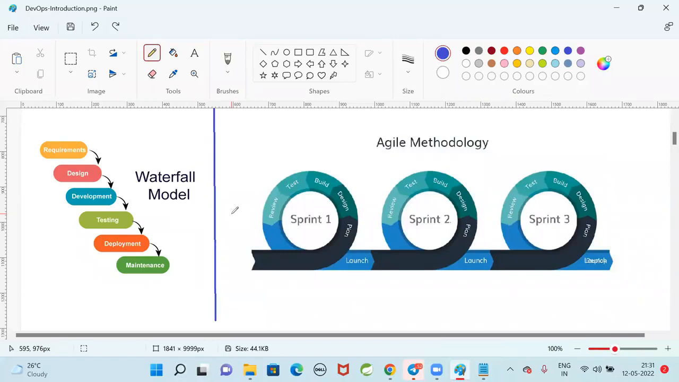Got it? So you understand the difference between the waterfall model and the agile model, and which one is recommended? Can you tell me which model is recommended to develop projects? The agile model, or agile methodology, is recommended. Is agile a linear model or an iterative model?